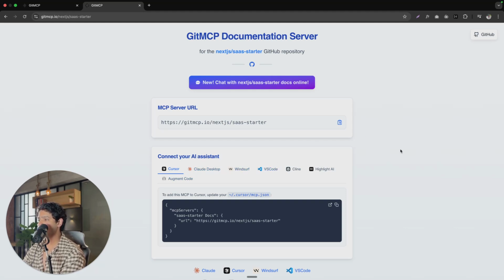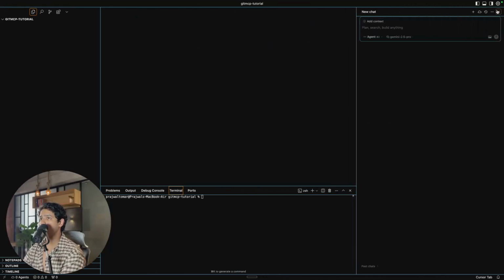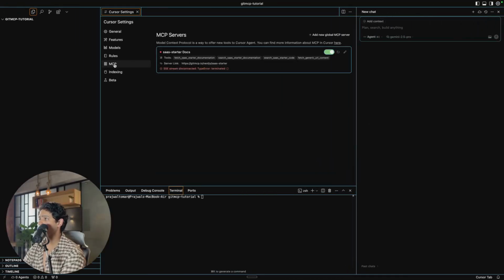So what you can do is you just have to copy this, and if you go inside Cursor, then just click on Settings button and click on MCP. Now, as you can see, I have already configured it. Let me switch it off for now. So if you are setting it up for the first time, you will be able to see this button.